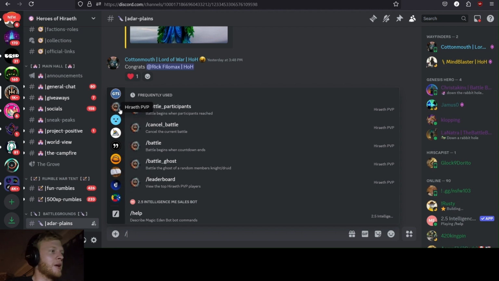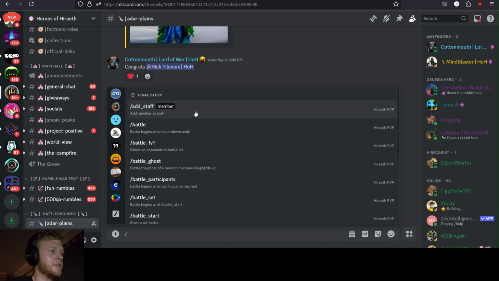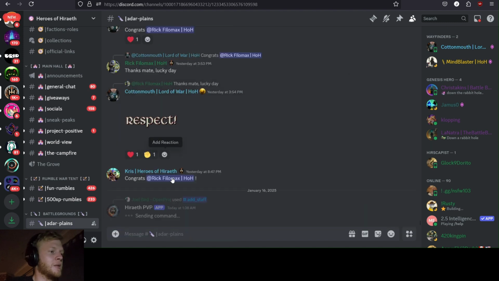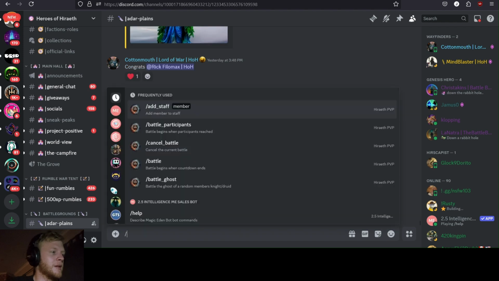And then here are some of the commands that the moderators and the owners of this project can use to run the bot, right? So you can add staff members if you wanted to. I can, because I made the bot. So I could add the guy that owns the thing, he's already there, doesn't matter.